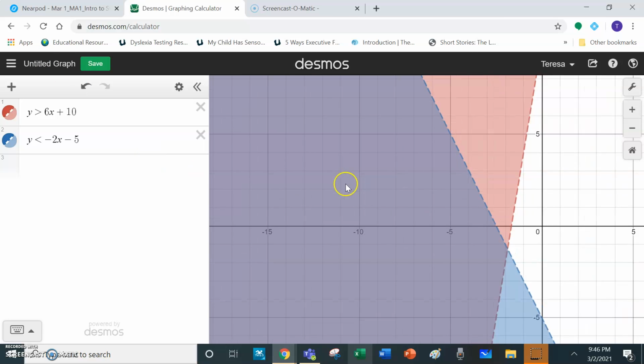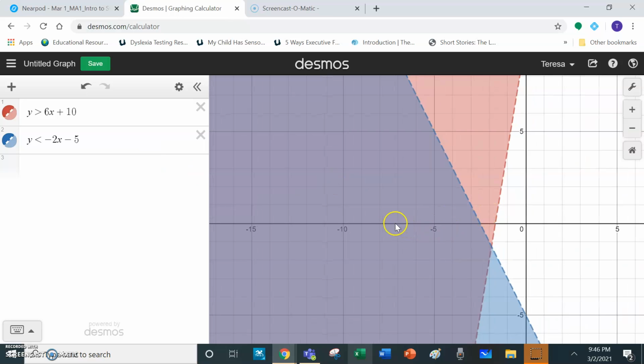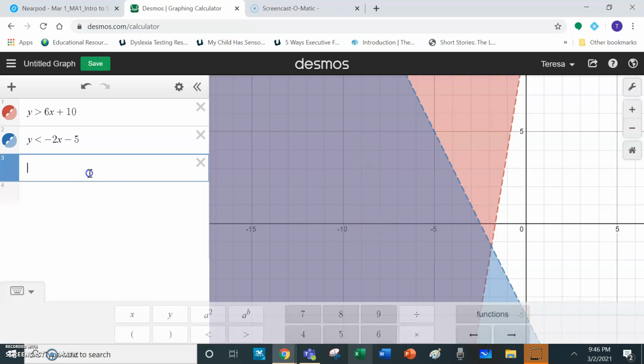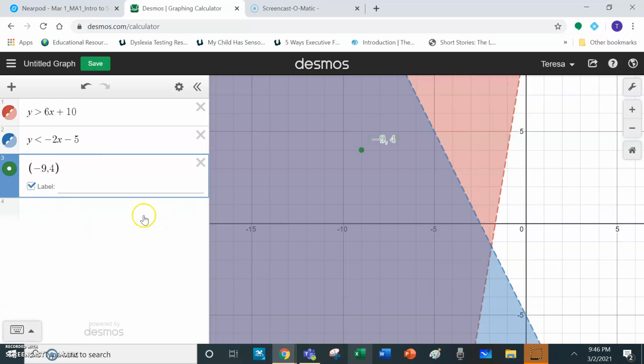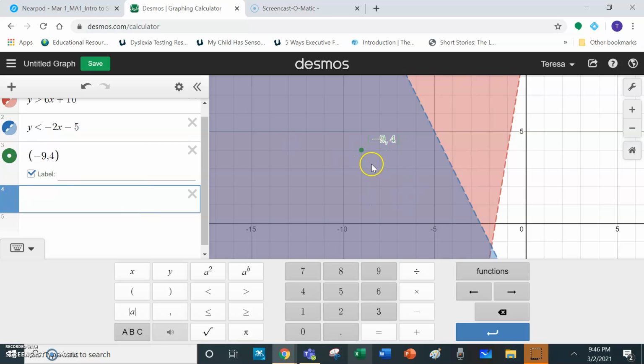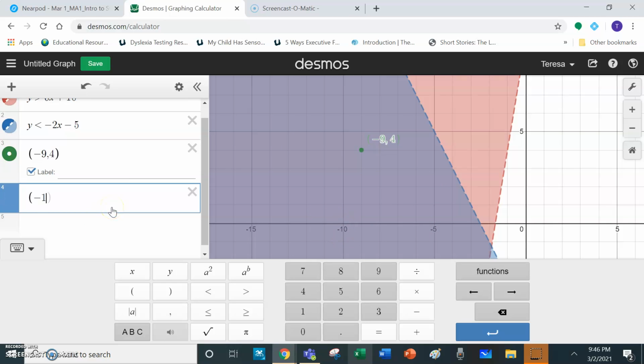So I just need to pick 3, and I'm going to go with X and then Y. So I see that I want to get nice and deep into the purple region because that will make sure that I am solid. So negative 9 and 4, that works as a point. Negative 9 comma 4. And I'm going to label that. So all I have to do is click label and it will clearly show my coordinates. I could do negative 10 comma negative 1. That will work.